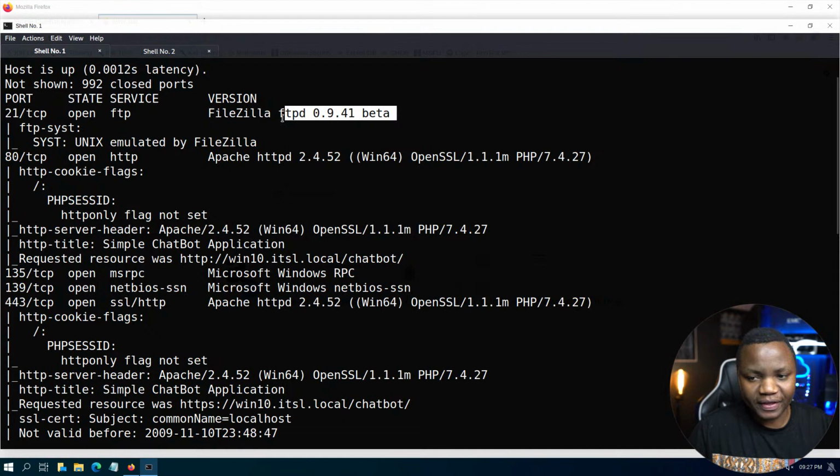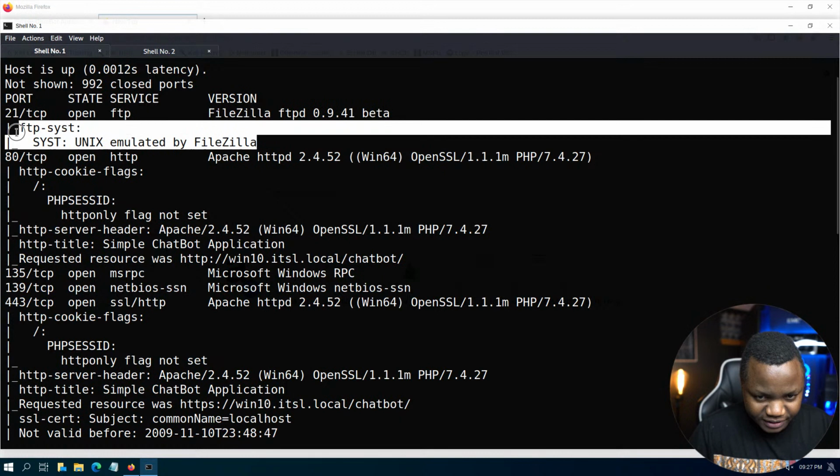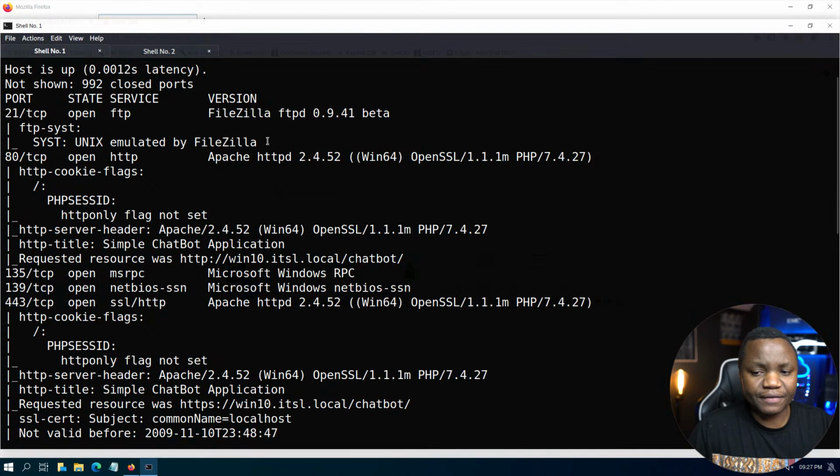FTP, usually, if there's anonymous, you will see it will tell you right here, like, hey, you can get in with anonymous. You can also try, even if it doesn't tell you in the banner, that, hey, I would like to try anonymous, but nmap already tries it for you.